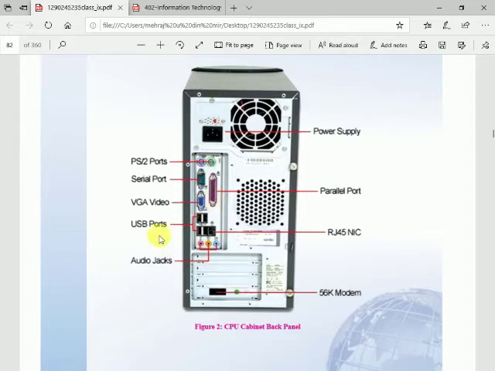Now down here are USB ports. There are different USB ports. Different cabinets have different numbers of USB ports installed. Now this is universal serial bus. As I told you, these PS2 ports are now replaced by USB ports. So these USB ports are used to connect any USB connector. For example, you are connecting your USB mouse or USB keyboard or your pen drives here, or the cables of your digital camera, etc.